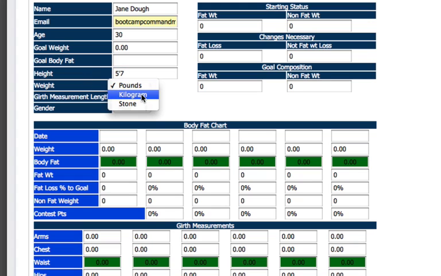You can also measure your clients in kilograms or stones. And you want to make sure to have the right designation for your client, otherwise it will mess up their caloric calculation. So we're going to go with pounds, inches, and this client will be female. We're going to enter in the date, 11/11/14. We're going to enter in the weight, which is going to be 150. The starting body fat is going to be 35%.